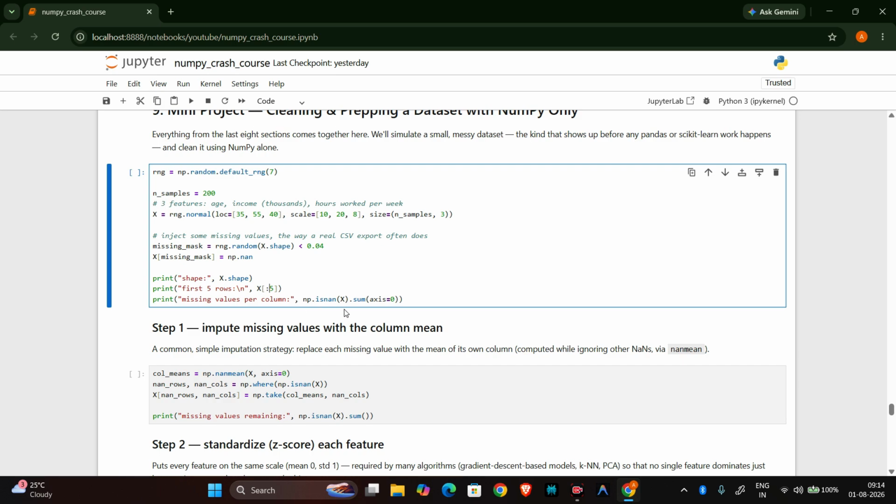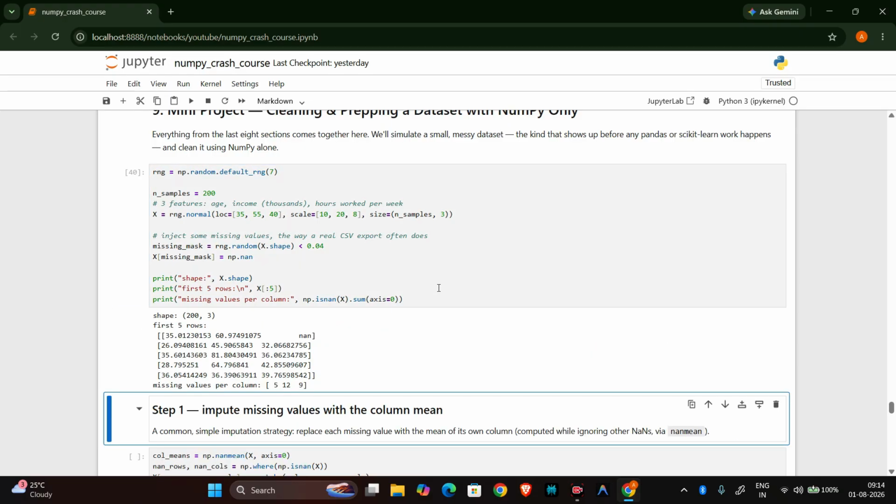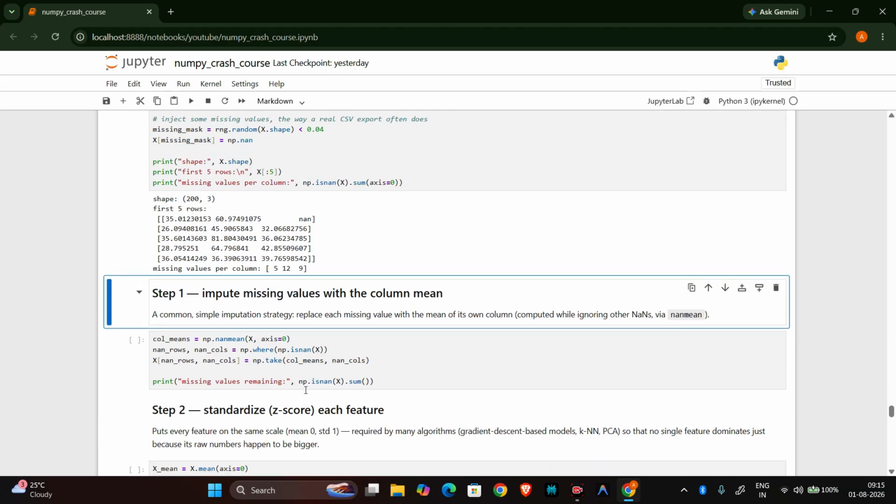np.isnan(x).sum(axis=0). So axis 0 is the row, right, a column. Here you can see we have nan, so it will check the missing values per column, which is 5, 12, 9.